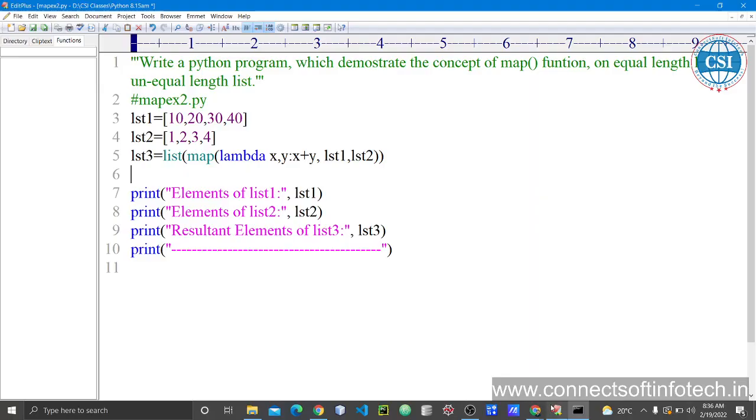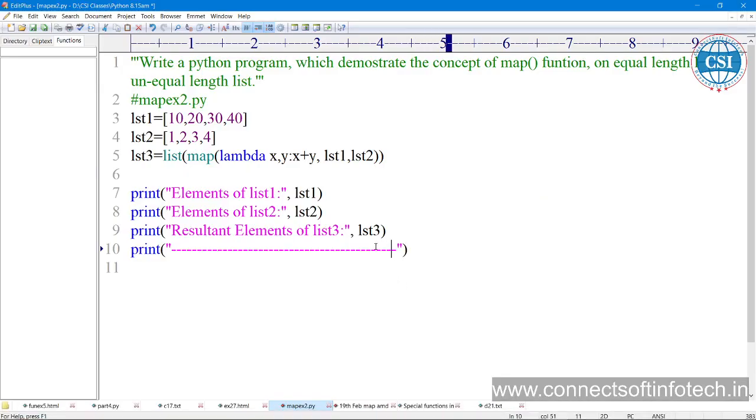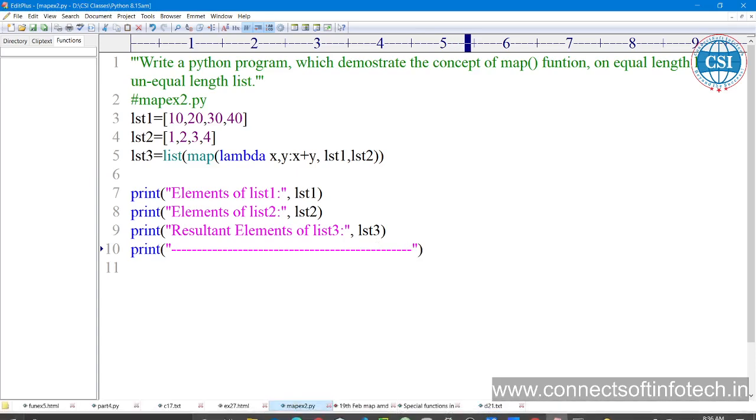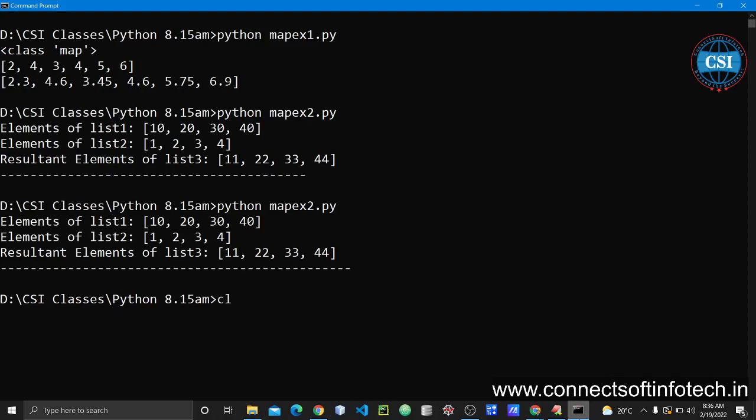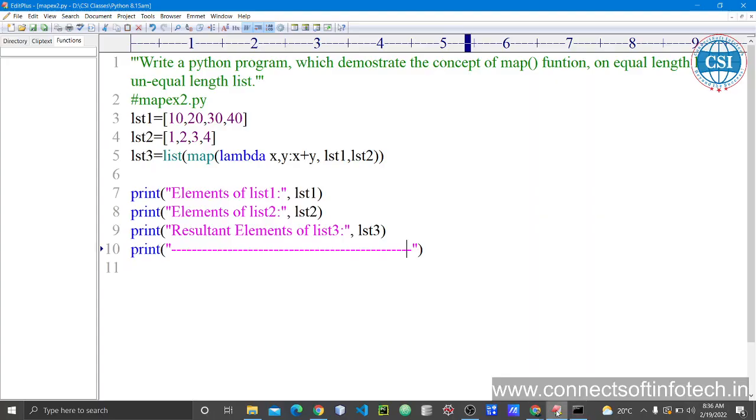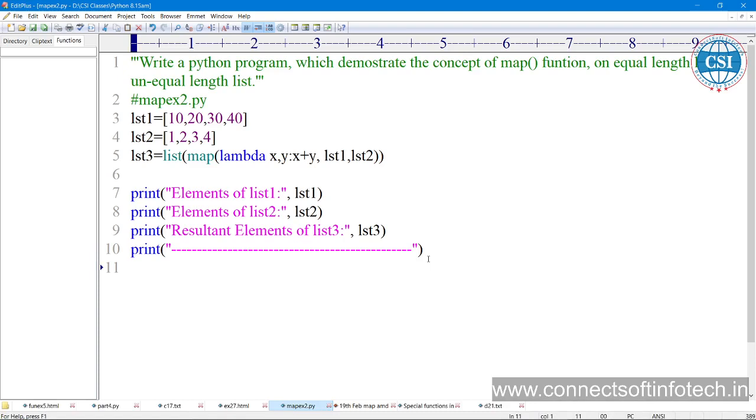Okay, got it. Now next one is, if the lengths are unequal. This was about equal length. In this list there are four items, in this one also four items, both lengths are equal. Now here we are going to take x1 is equal to 10 comma 20 comma 30. Here length is 3. Then x2 is equal to 100 comma 200 comma 300 comma 400 comma 500. Here length is different now.